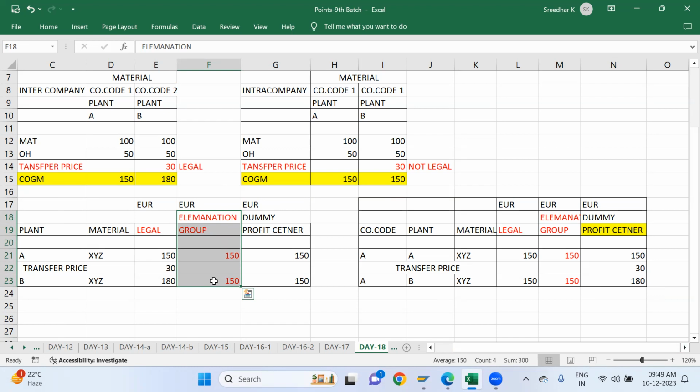Understand here. First of all, why do we need to implement group valuation and profit center valuation? Group valuation is always the internal elimination of extra cost added to the receiving plant company code. And what is the purpose of legal valuation? In legal valuation, if you want to add any surcharges across company codes, we add the markup there.